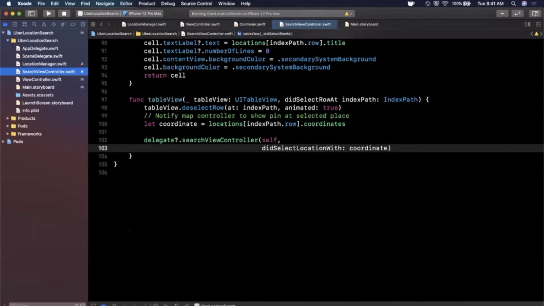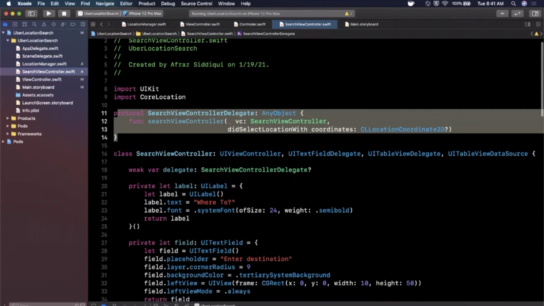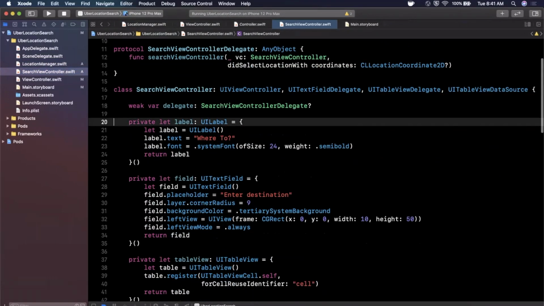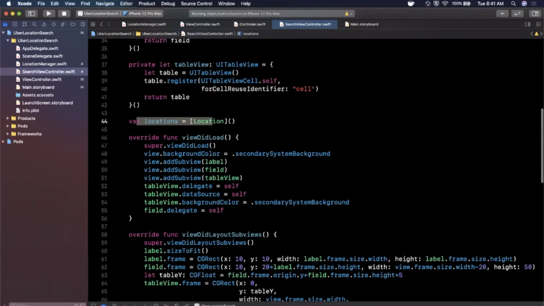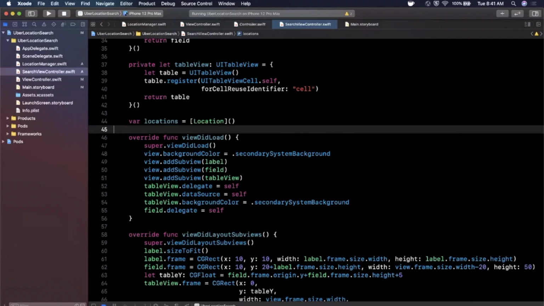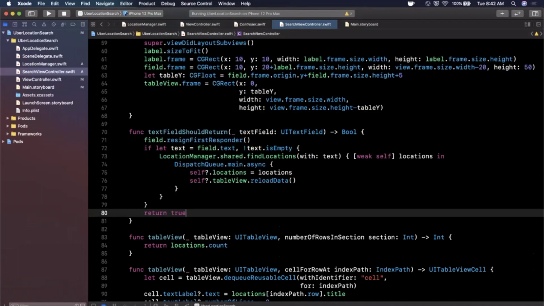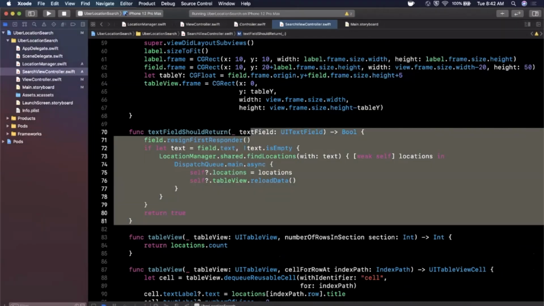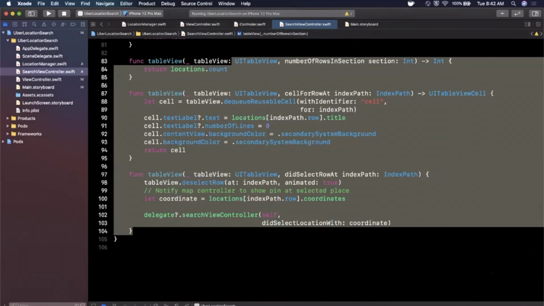Moving along to our search controller, arguably most of our code, but we have a protocol for our delegate to relay the tapped location back to the other controller with the map. We have a delegate property for it. We have some UI elements, which is our label, our field, our table view, and then we have an array which holds the locations that drive the table. We add them all as subviews and lay them out with nice frames. We use the text field delegate to get when the user taps the enter key, and we go ahead and call that location manager function. And here we just got more table view stuff for number of rows and calling that delegate.